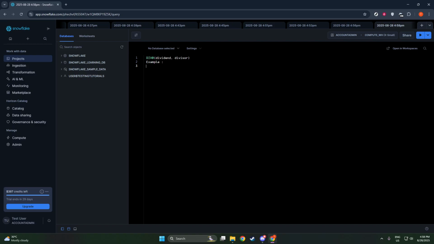Snowflake's div0 function is tailor-made for these situations. It simplifies your code and keeps your applications running smoothly by returning a value of 0 instead of an error when the divisor is 0. This ensures that your calculations continue without interruption.